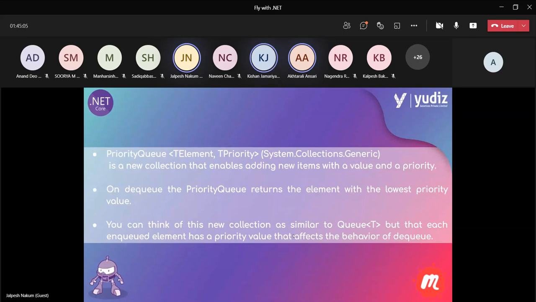So now we can think our new collection is similar to Queue of T. It means our priority queue is similar to a generic queue. So what are the differences between a priority queue and a generic queue? Mainly two differences. First one is the Enqueue operation. When we perform an Enqueue operation on a priority queue, we must specify the priority of each and every element. And the second one is the Dequeue operation. When we perform a Dequeue operation on a priority queue, first of all, it removes the element which has the lowest priority. So this is the main difference between a priority queue and a simple queue.